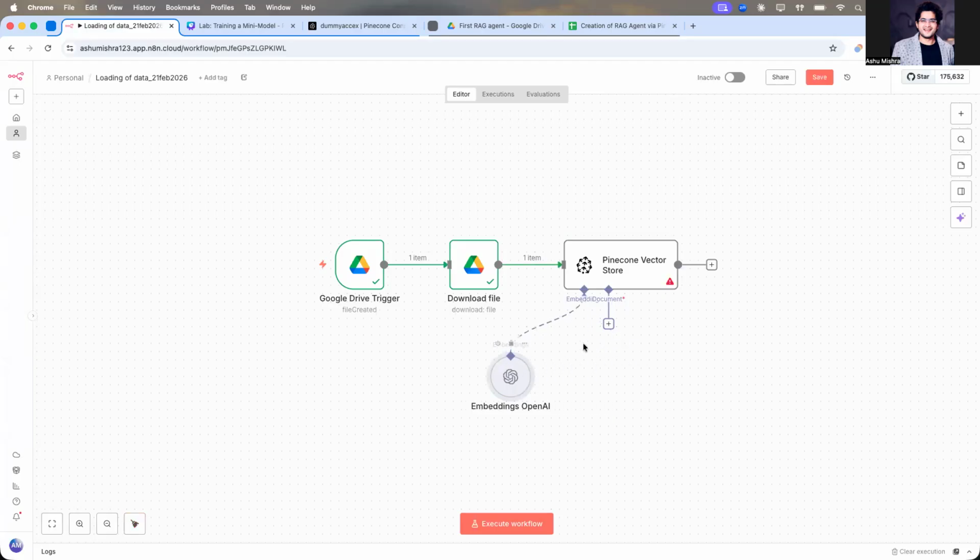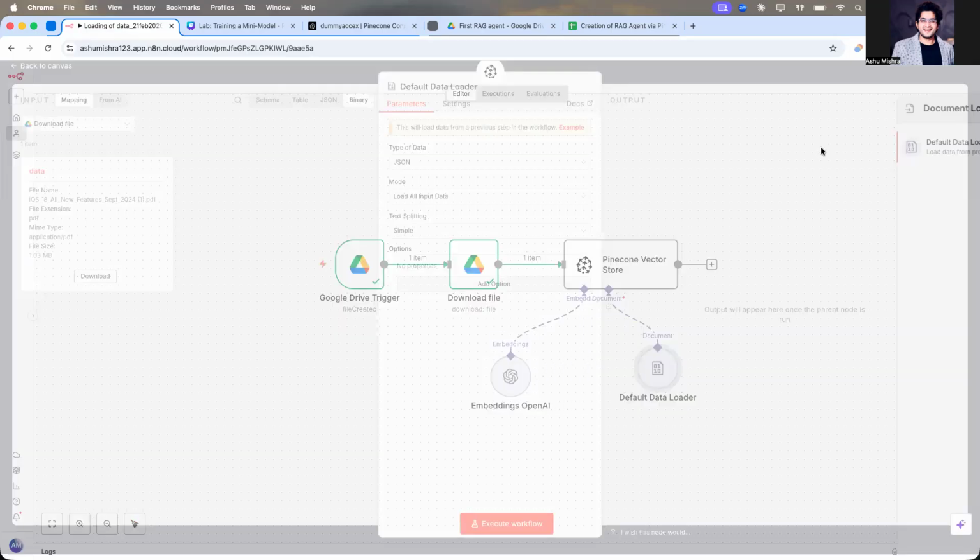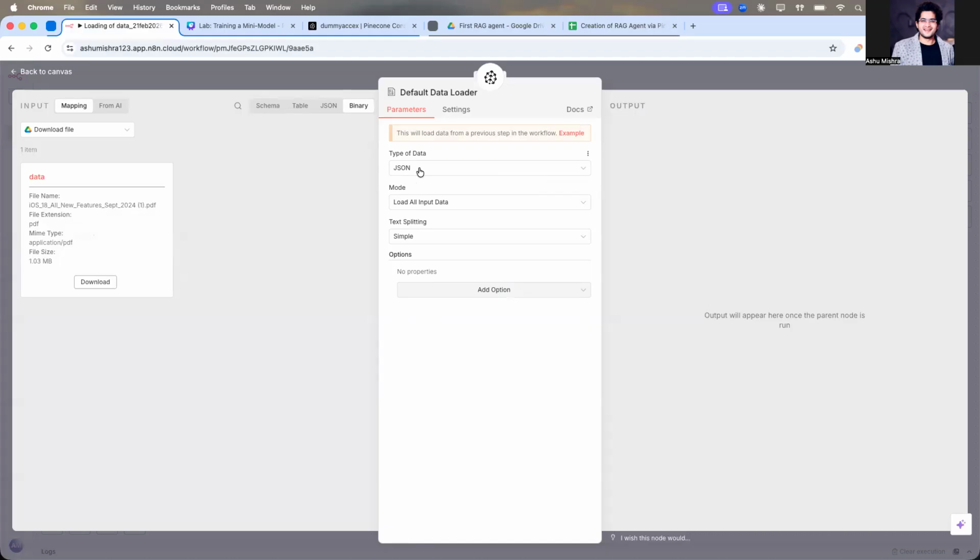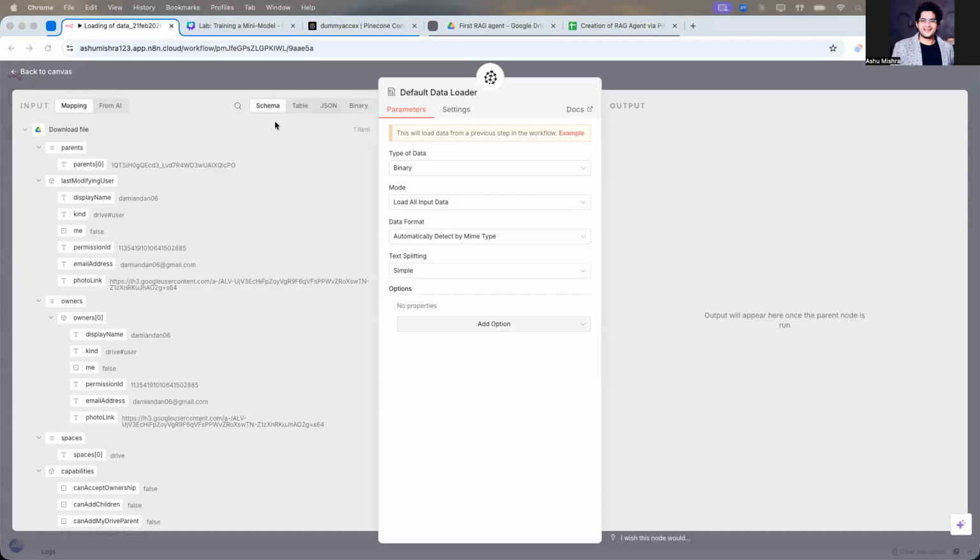The next thing that you have to do is attach a default document loader. The type of data that you are getting is binary, which is this file. Then you also need to load all the input data, automatically detected by MIME type. Now there are multiple text splittings. You can use custom text splitting, but we are using simple text splitting.